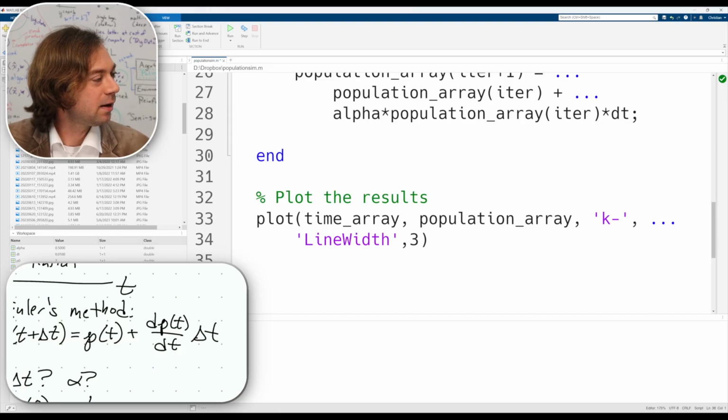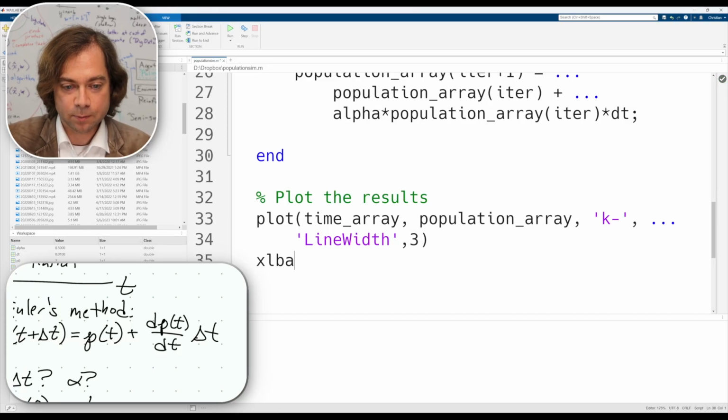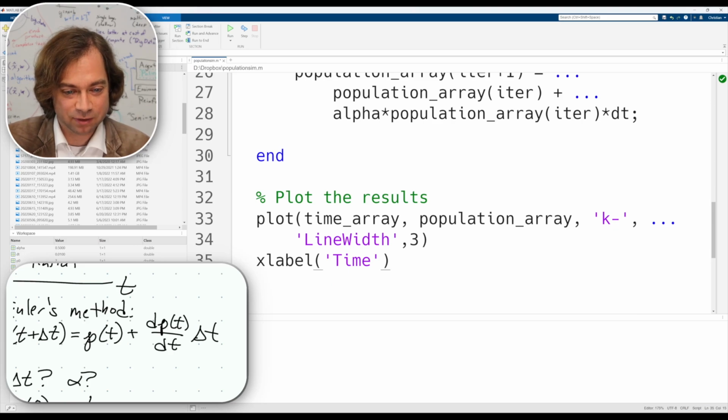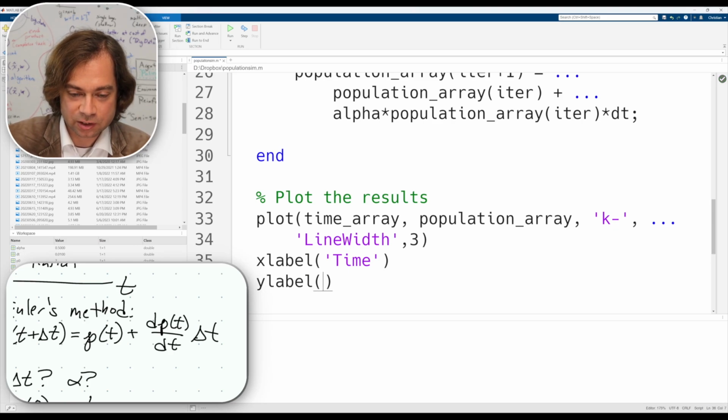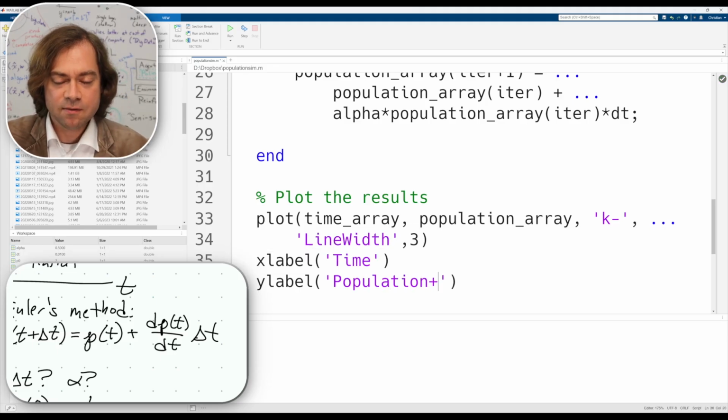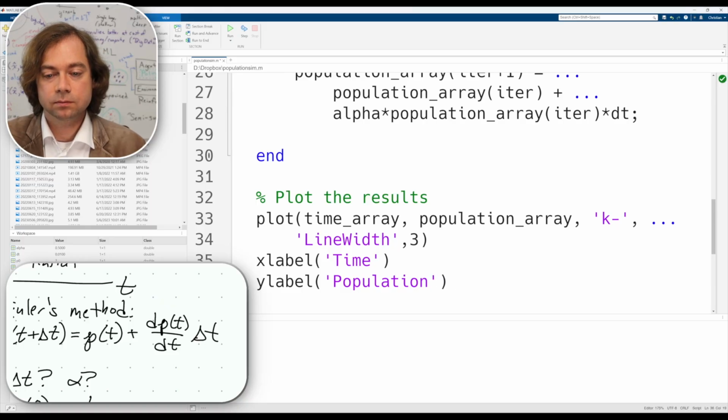All right, I'll let you all take a look at that here. This will allow you to plot the results. I'm going to be a good boy and label my axes. Good scientist. This is time in some units that I have not defined. And ylabel will be my population. Once I have that, hopefully it actually runs.